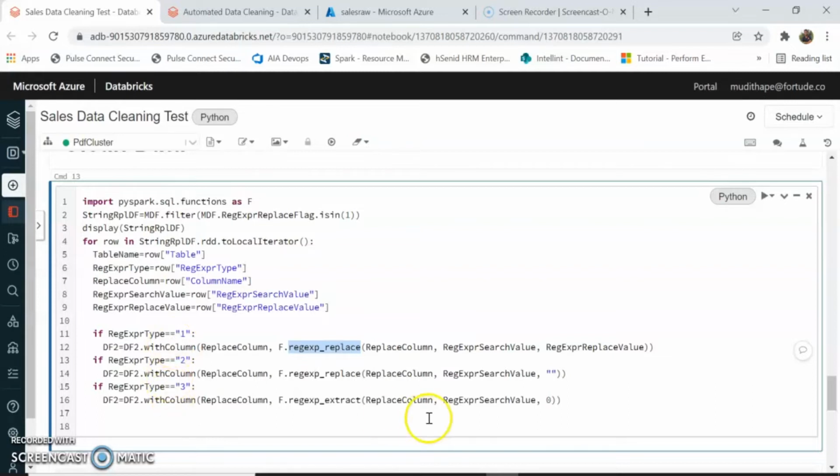The first one is type 1. Type 1 will take the column, check the search value, and replace it based on the allocated value. The second one is the same, but it will replace it with a blank value. The third one is not to replace, just to extract certain information from the text, and also replace the missing information with 0. That's what I'm going to do. Okay, let's see how to do it.